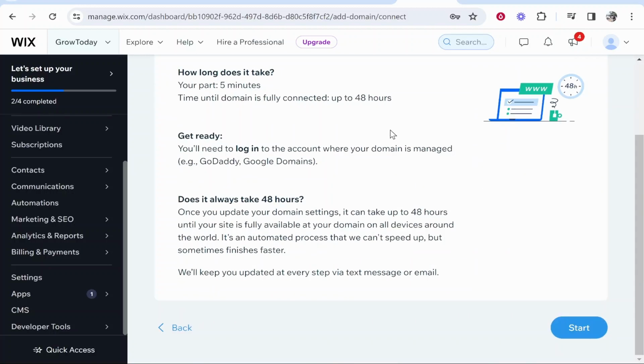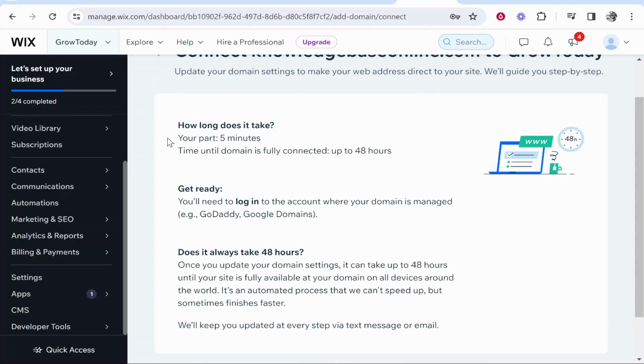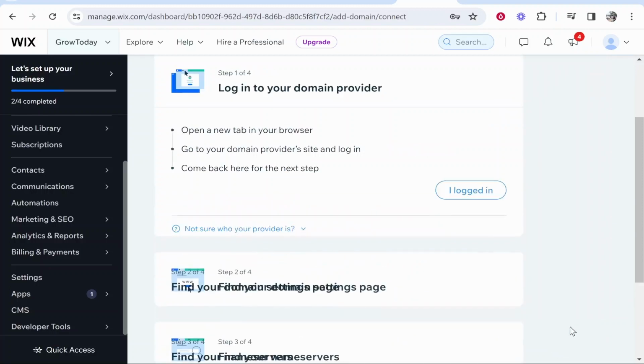So if you go ahead and scroll down here, it's going to give you more information. How long does it take? Up to 48 hours. And then after 48 hours, your domain will be fully available to use. So go ahead and click start.